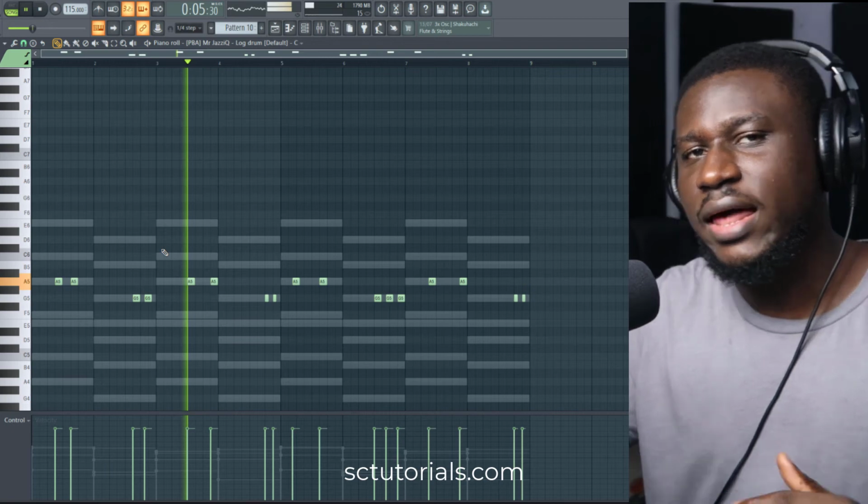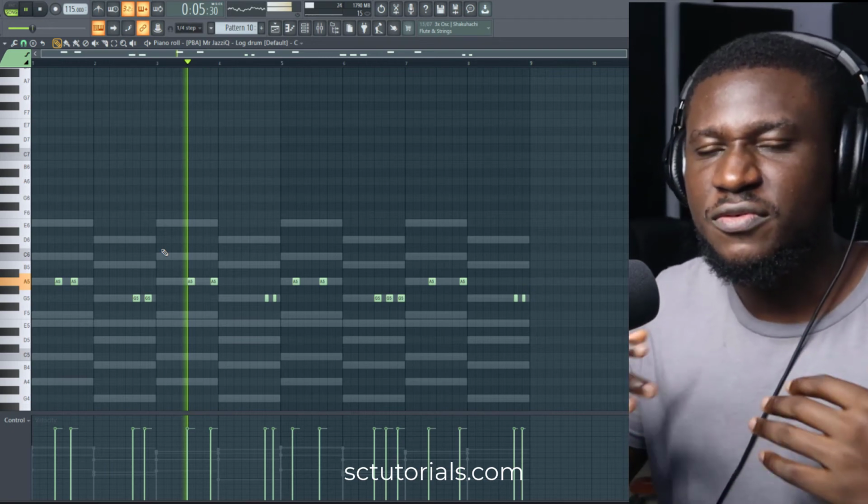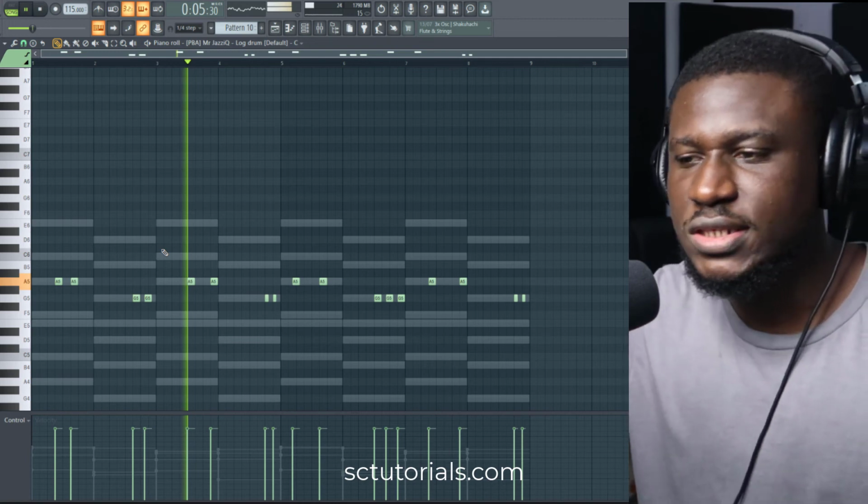Another trick I like to do is I like to make my log drum first on the high note so I can really hear if the notes are accurate, and if it fits the beat, then I take it down to a lower octave.